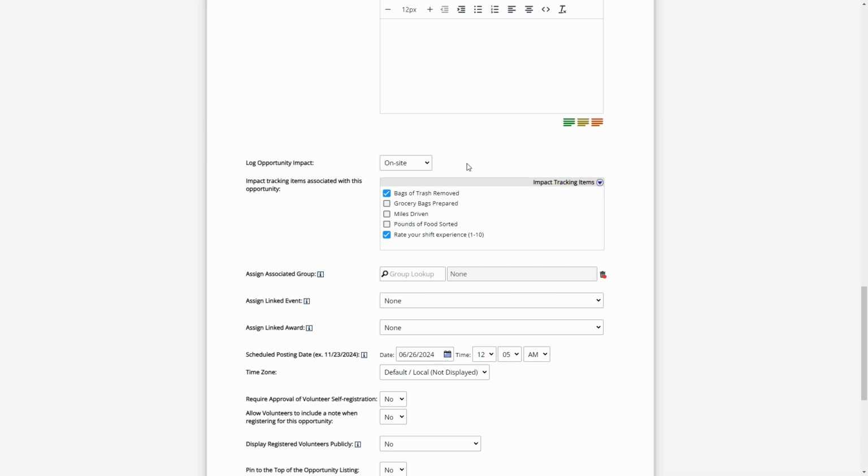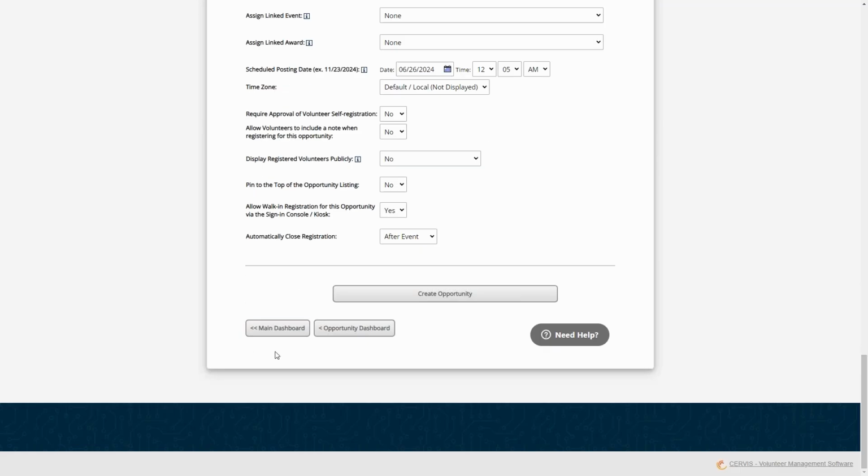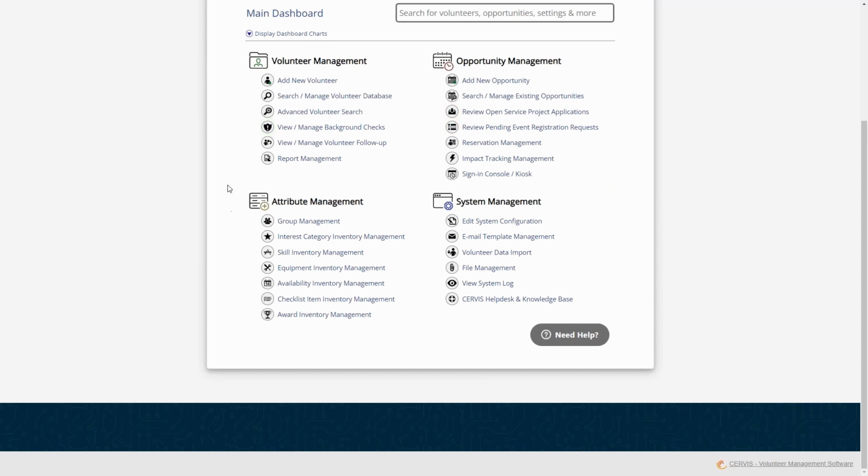So again, we have a webinar on this subject, but the idea here is that you're capturing additional metrics. What did volunteers do during their shifts? And of course, you can report on this information alongside how many volunteers were there, how many hours did they serve. You can run reports with that same kind of information alongside.